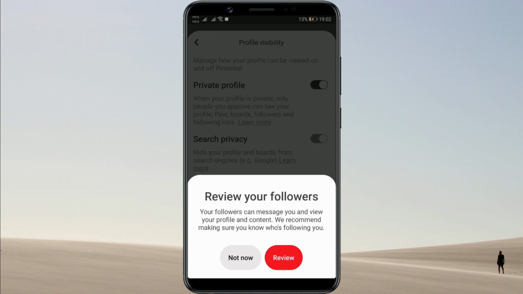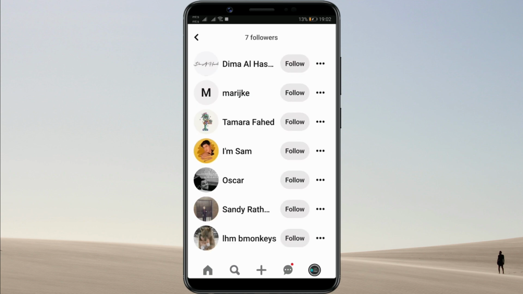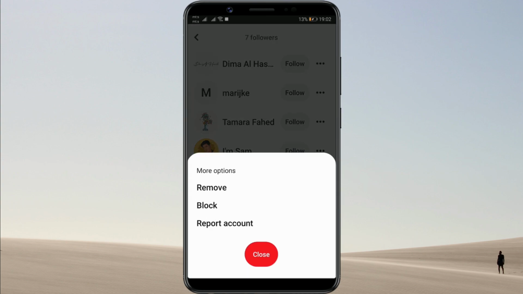A window will appear asking you to review your followers. Click on Review. Here, you will see a list of your followers. If you want to remove or block a follower, click on the three dots next to their profile name. Then, choose the desired option: Remove to delete from your friends list or Block to block the profile. I will skip this step and click on Close.